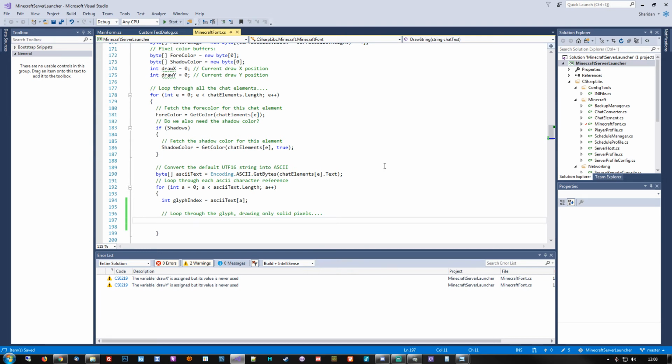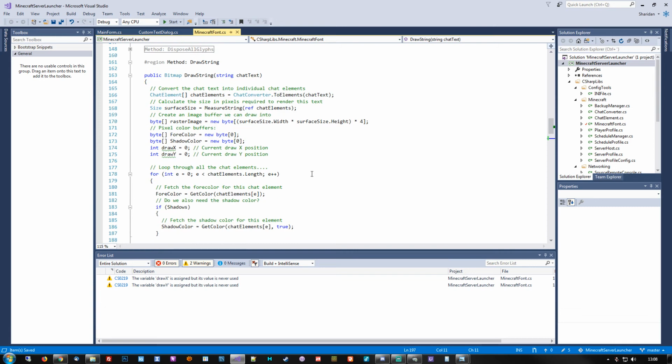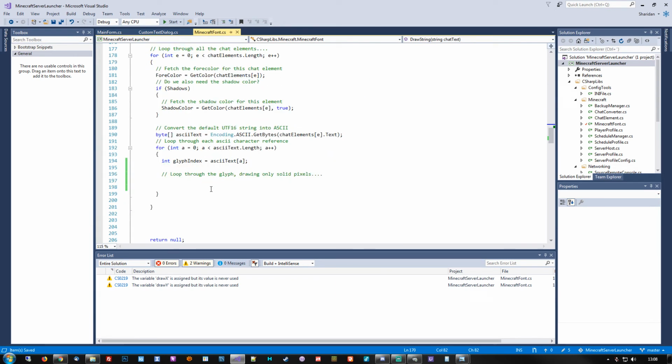So we need those to calculate the actual distances that we need to offset by. We also know that in order to update the Y position, we need the surface size width times 4 to move one Y position down.